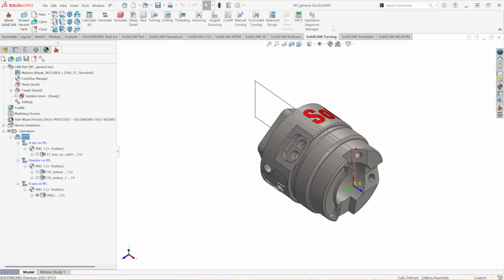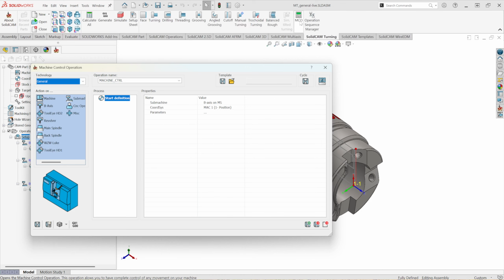In the turning tab, you're going to see MCO listed, again, machine control operation. Think of an MCO as any movement that the machine can make that's not specifically related to the part itself. MCOs can be manually written, so we can write our own manual MCOs if we want to, but we can also have MCOs saved away for common types of routines.